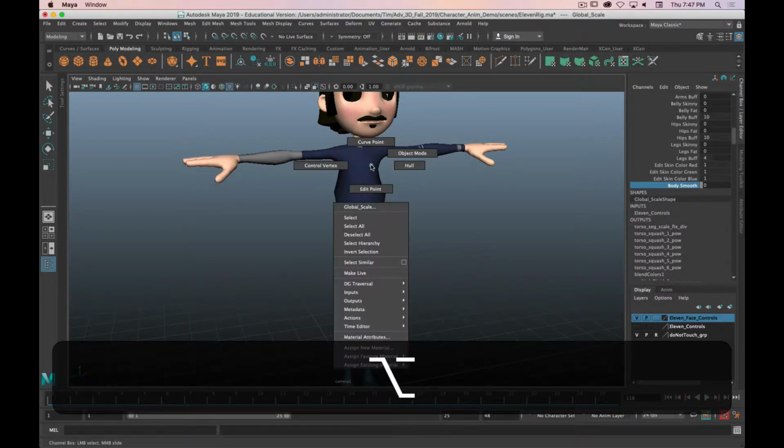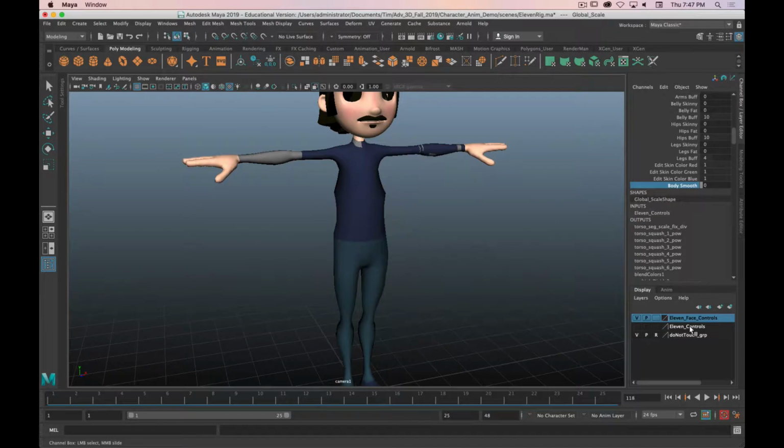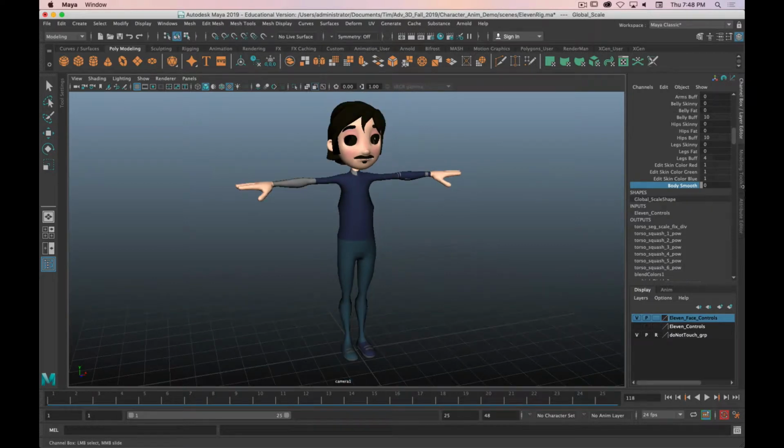But all you have to do to fix that is just go back into the mesh and just reassign the textures. I wouldn't worry about that until you're ready to render, because it might get screwed up multiple times anyway. But that's how you can customize the body.